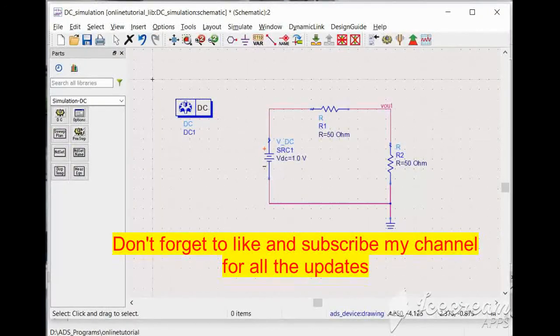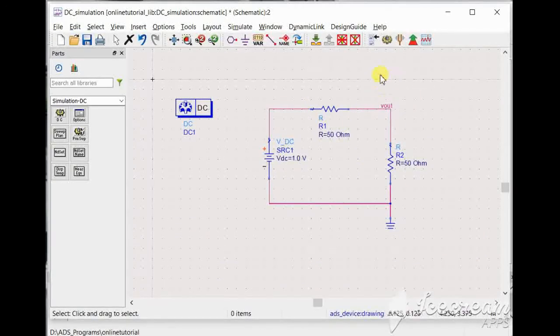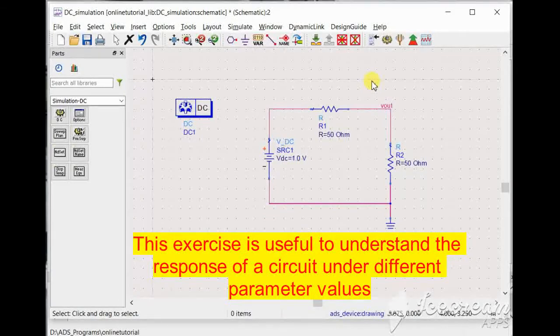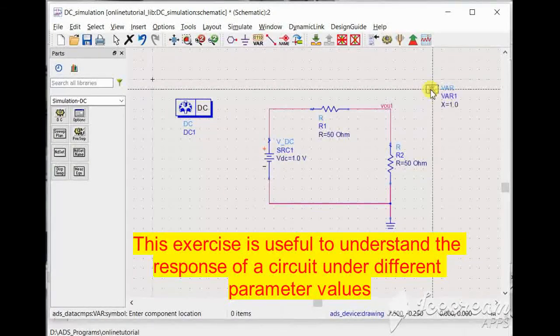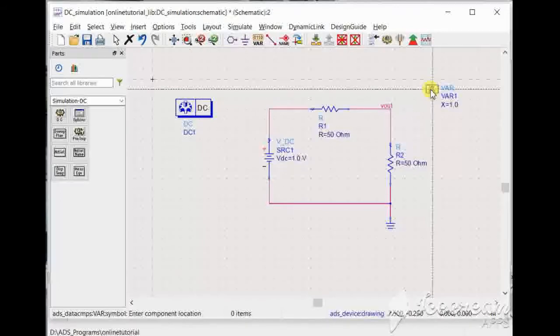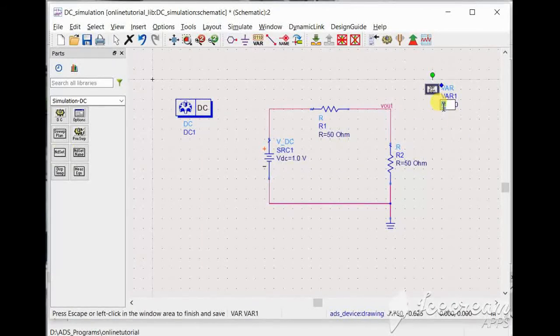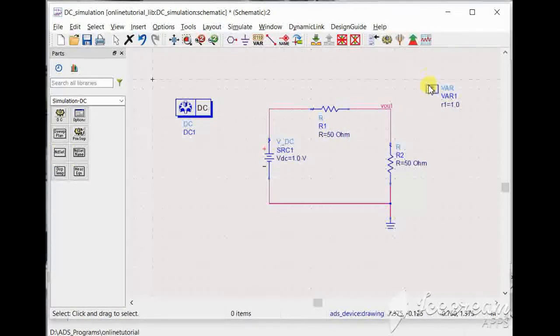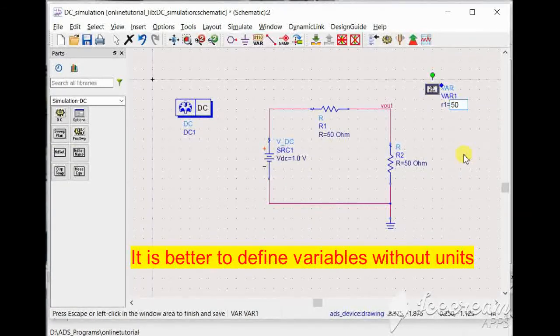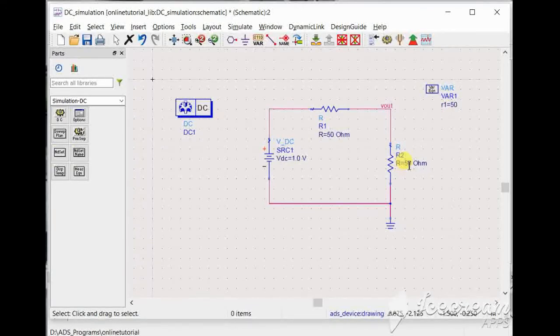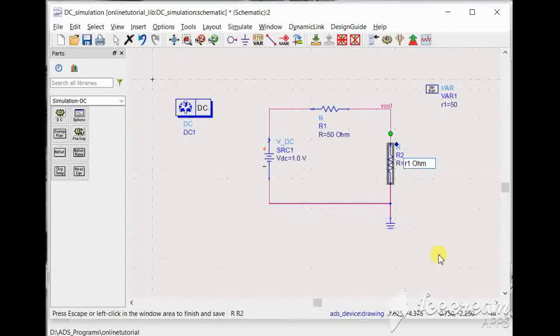Now the next thing is, for example, you want to vary any of these resistors and want to see the variation with V out. So how will you do it? For that, let us have a variable here. So this variable component here, just select it and name it. For example, we are naming it R1. You can have this variable be any number. Let us have 50 only, and then let me define this resistor as R1.